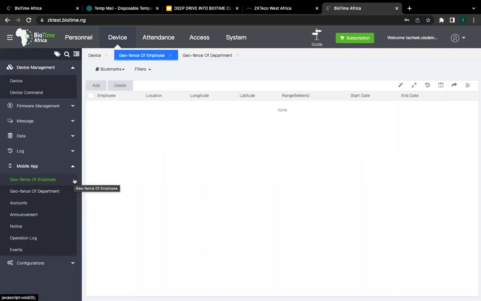So you have to set the instructions such that when they get within a specific range, they can now clock in. If they are not within that range of where they are going, they won't be able to clock in. So that's the power of the geofencing feature.